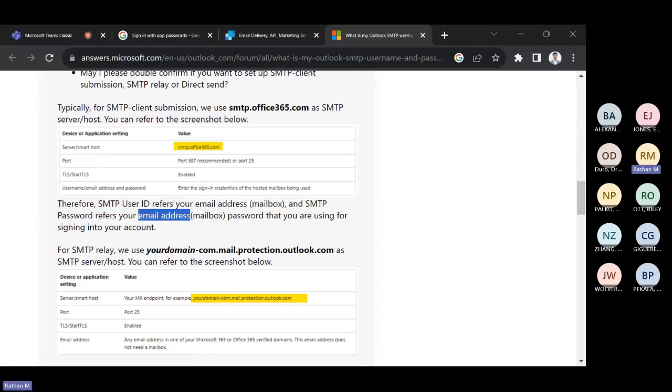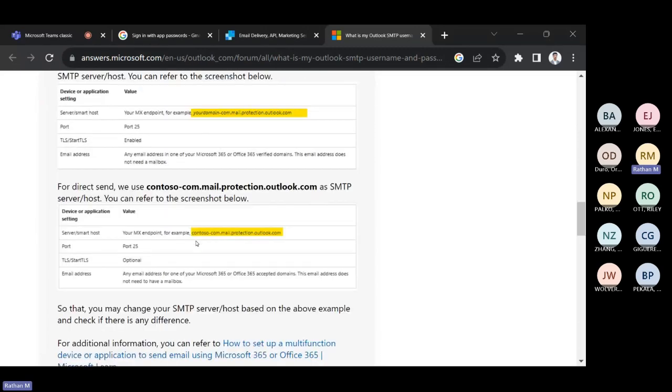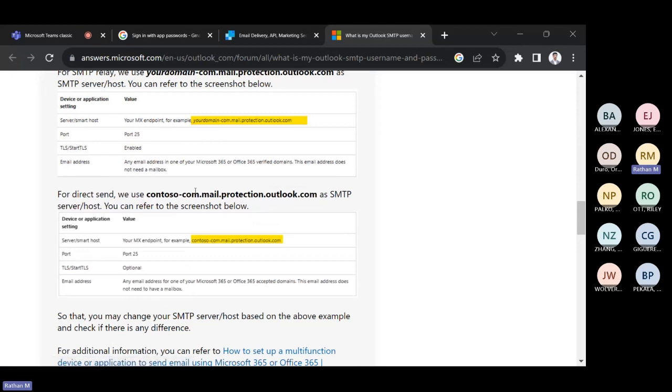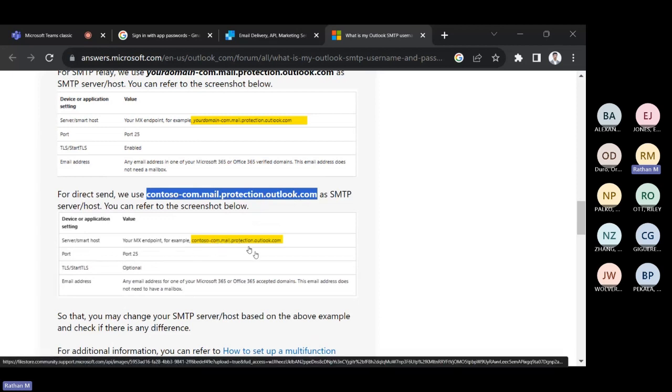Yeah, it refers to the email address password itself, according to this as well. So this is from Microsoft itself. So this should be fairly simple and easy enough to work around. But since you have Outlook through Hanover, your email would be something different. Your SMTP server host would be something different.